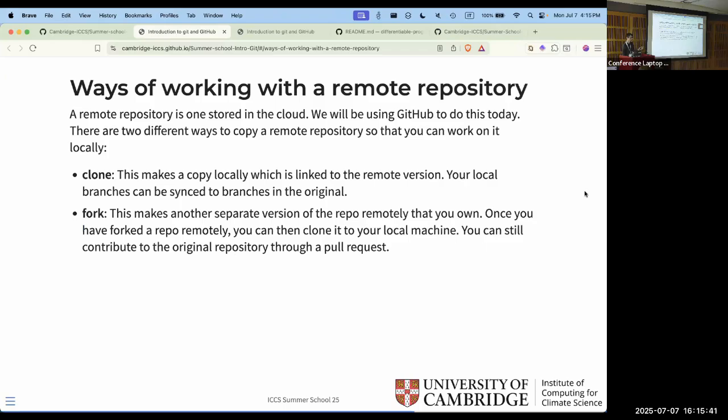Are there any more questions at this point? Otherwise, we'll go on to working with a remote repository.